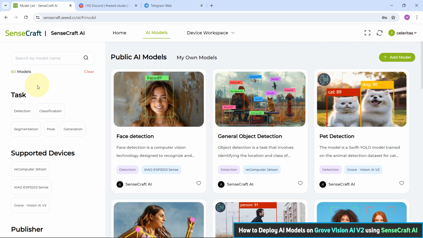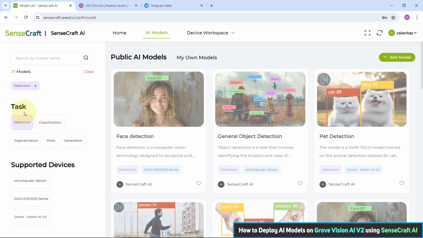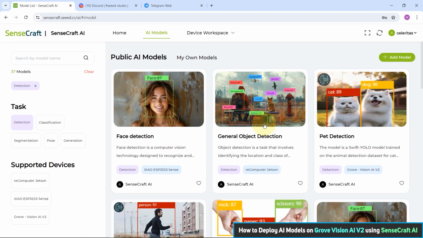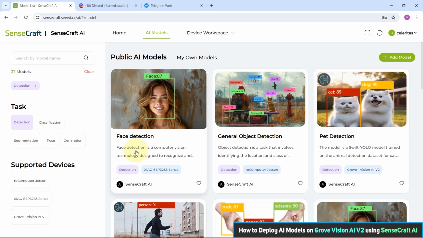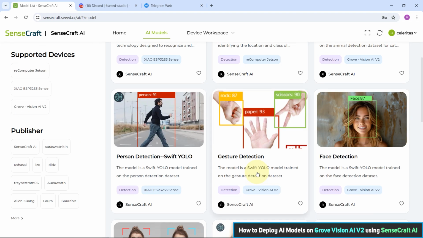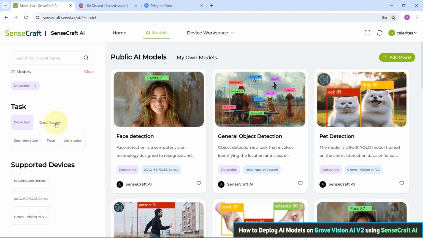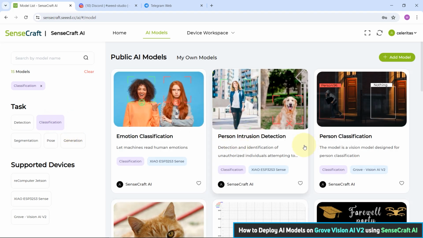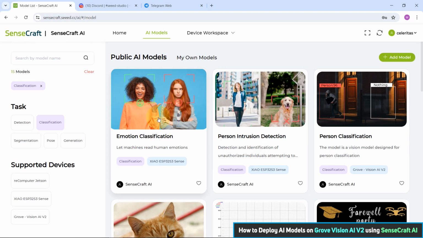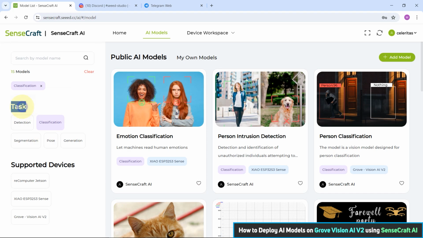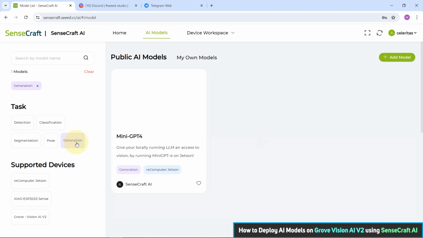These are all filters. You can see there are 60 models available right now, and you can filter using these tasks. The task is detection. If you click on detection, you will get all these models classified according to detection. All detection related models will get listed here: face detection, object detection, fall detection, etc. If you click on classification, you will get AI models related to classification, like person classification and emotion classification. These are all task segmentation, pose, generation.